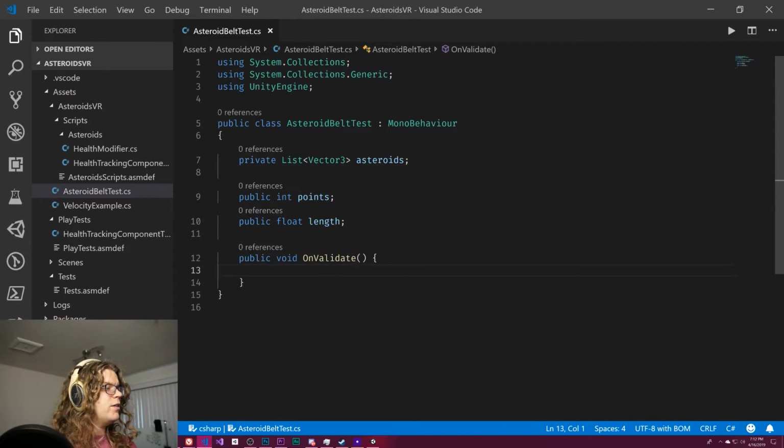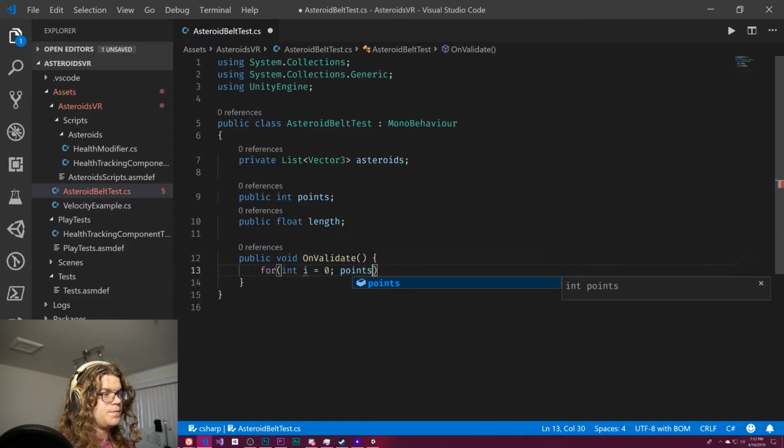Here, we want to generate a set of these. Need to remember the trig stuff. Let's do a for int i from 0 up to our points.